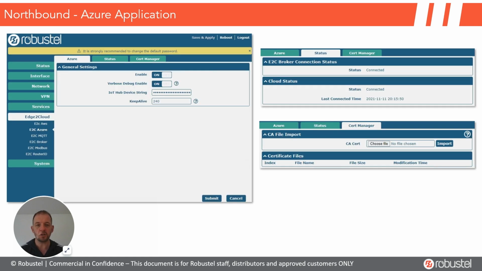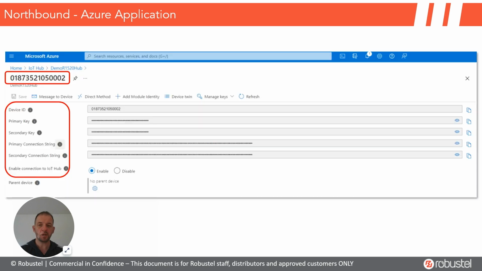Azure has this nice, simple concept of an IoT Hub device string. And with those credentials, you then can add devices to your IoT Hub environment.